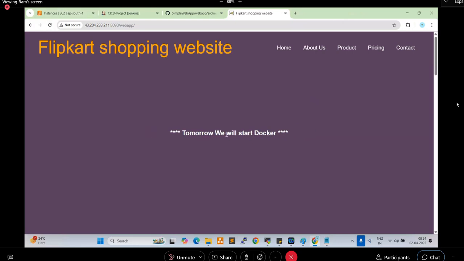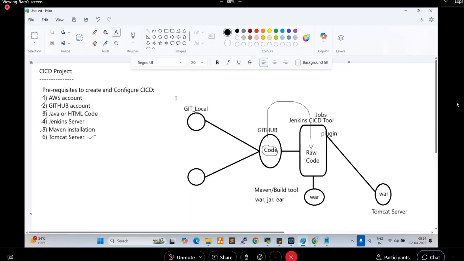Right? So normally in real projects, developers develop the code in their local Git. For example, this is the Flipkart server, the Tomcat server is the Flipkart server. If they want to add any changes on the Flipkart application, the developer modifies the code in their local Git. Once development is completed, they push the code to GitHub. Jenkins takes the code, converts it into a WAR file, and deploys onto the Flipkart server. So those changes will be reflected.